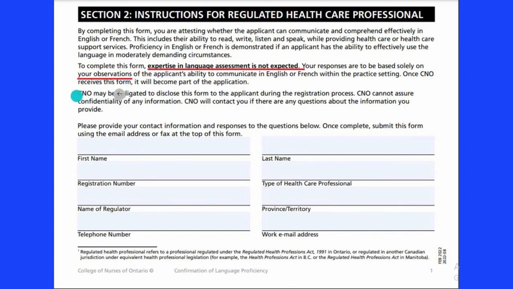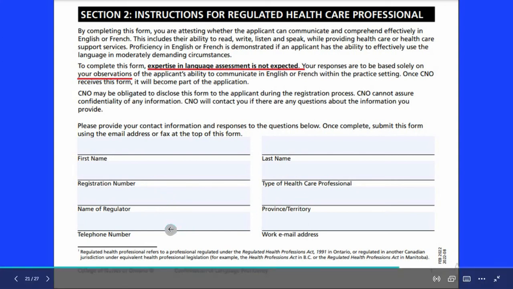So once the CNO receives this form, it will become a part of your application, and this section is to be completed by the regulated healthcare professional. His first name, last name, his registration number, type of healthcare professional, which category the person belongs to, name of the regulator, like under which regulating agency the person comes under, then the province or the territory, their telephone number and work email address, right?